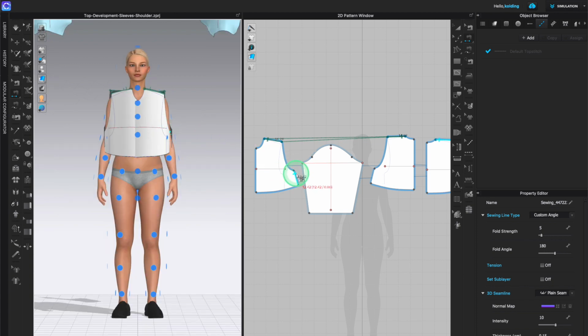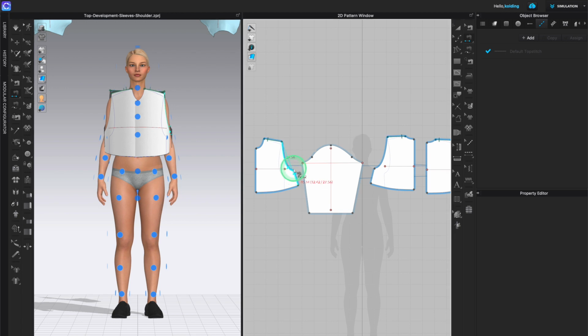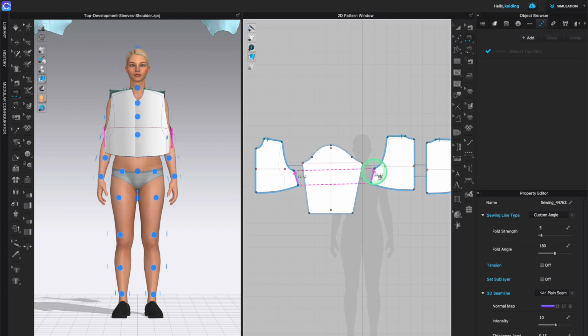And I am clicking near the sleeve hole. See, if I don't, you see there's a cross will appear. So it's very easy, it just helps you. You just click there and then you have your next seam.